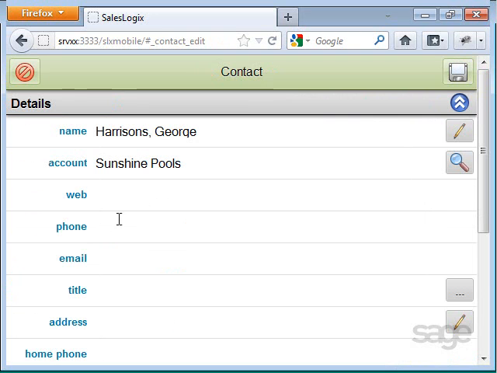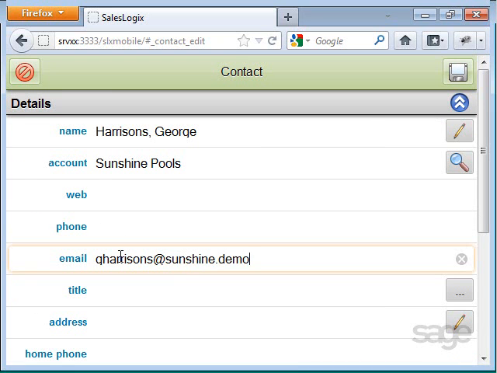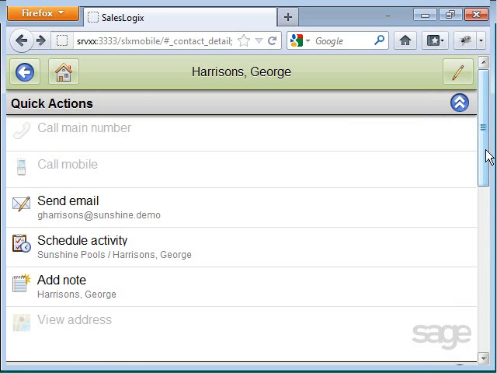Now I forgot to add an email for George, so let's do that now. I'll click Edit and click Save. Now let's take a look at how we can record email to history.